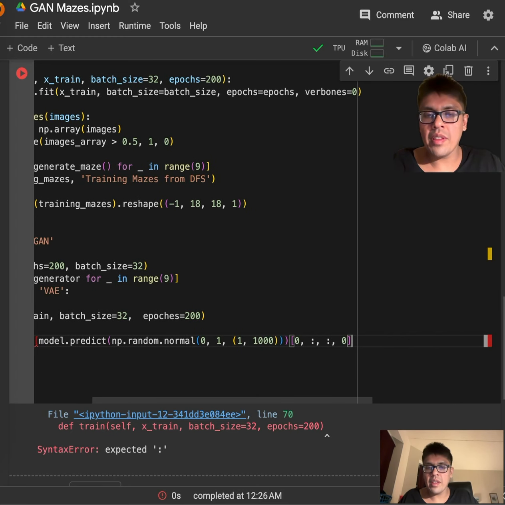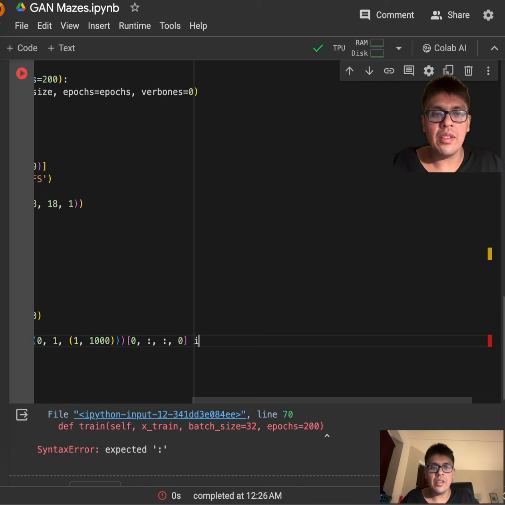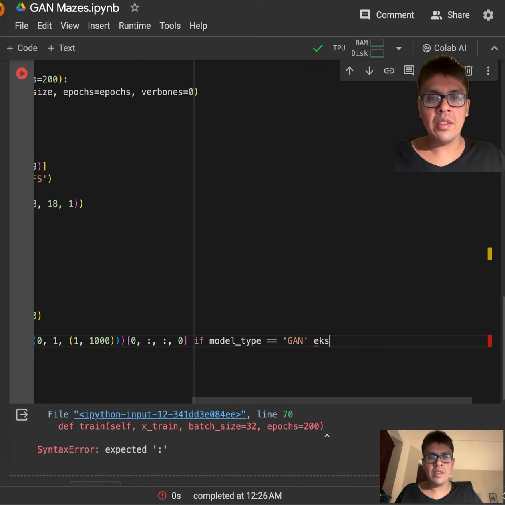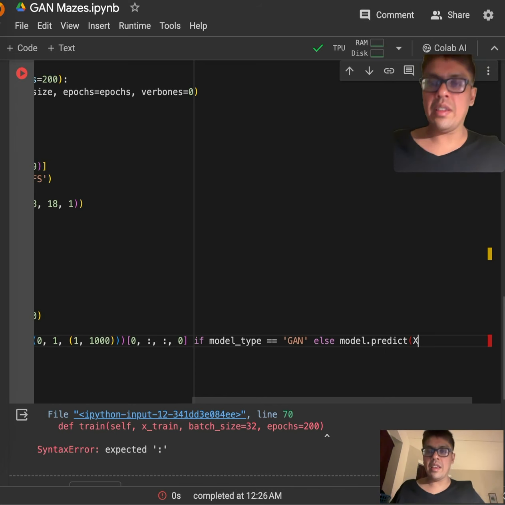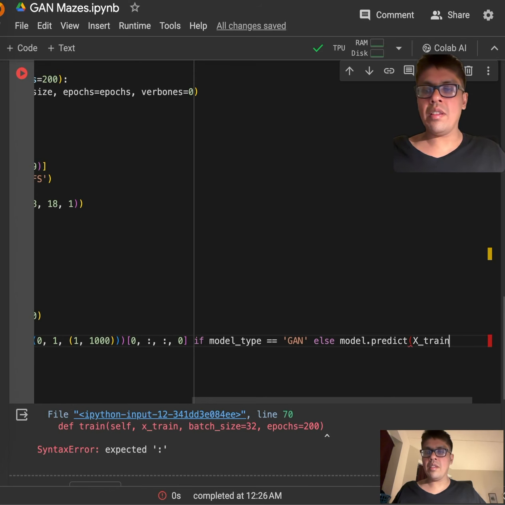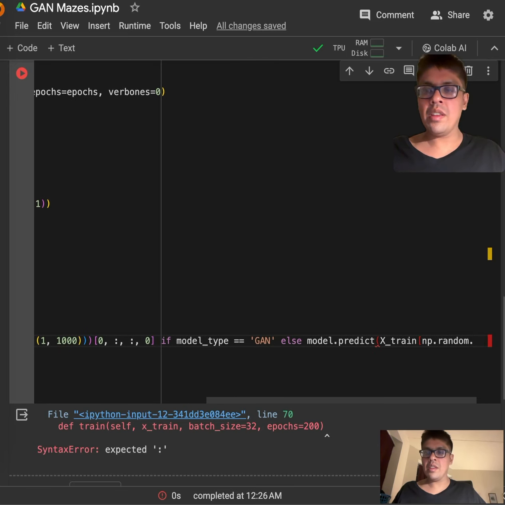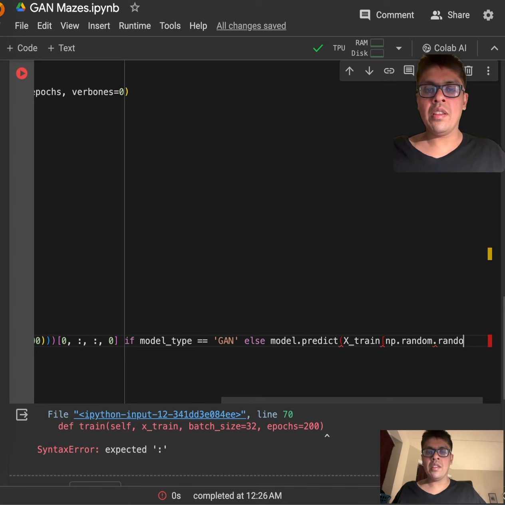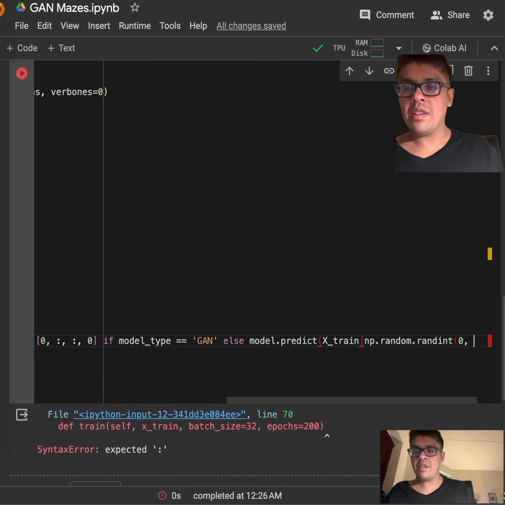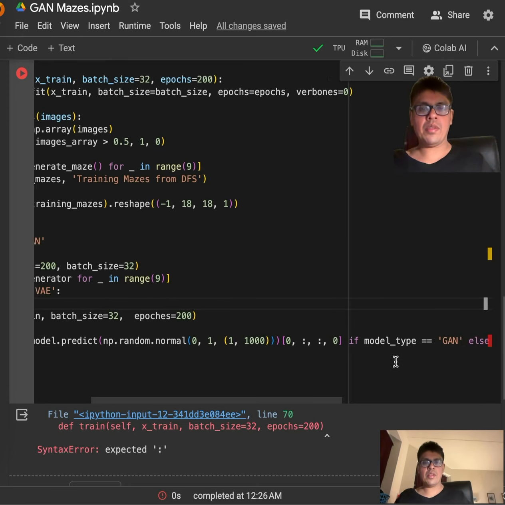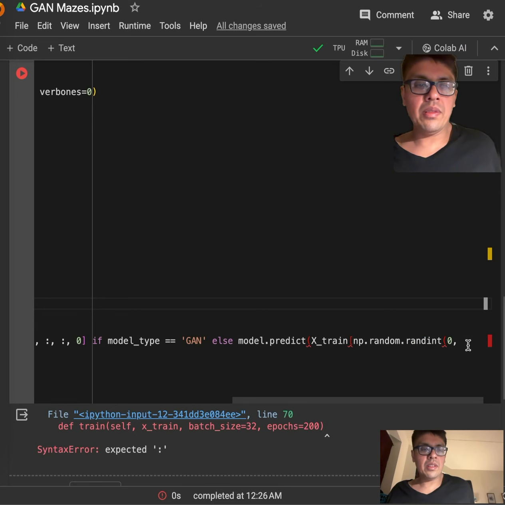I'm going to continue this here. If model type, I was just looking for a better way to space these, but this is fine for now. And else, model.predict, and we're going to actually use the GAN to do the predictions in the GAN case. And np.random.